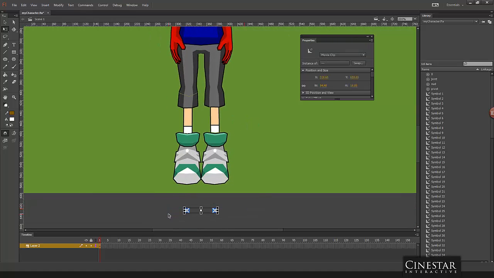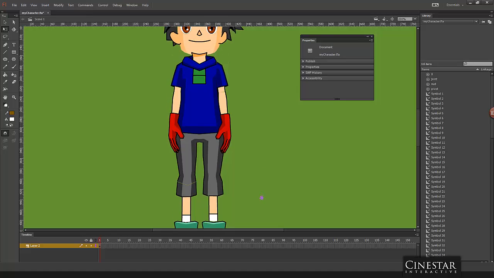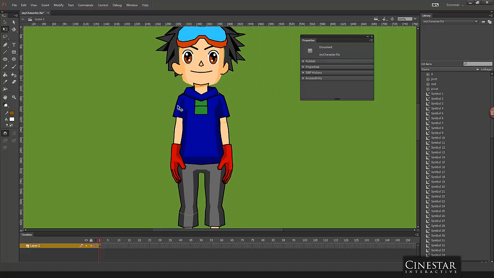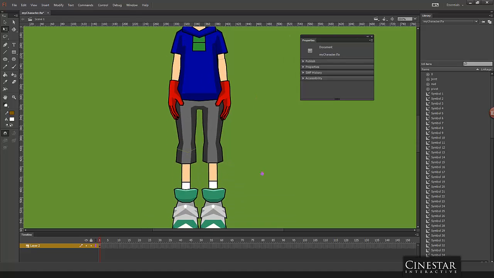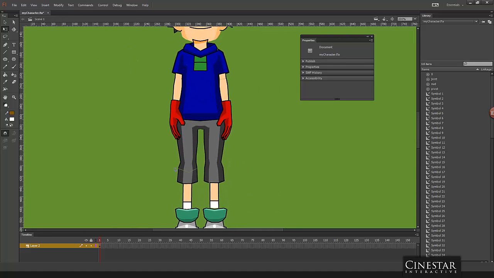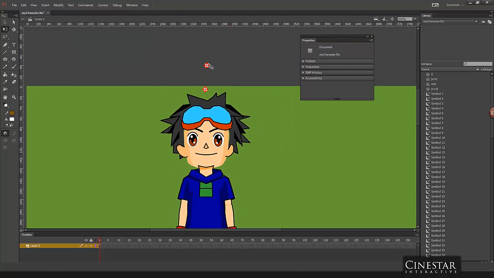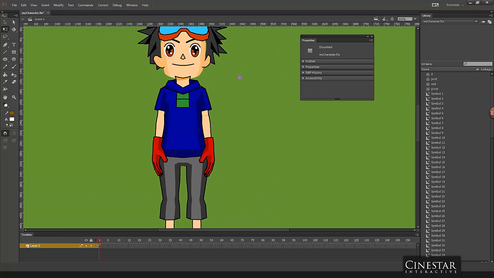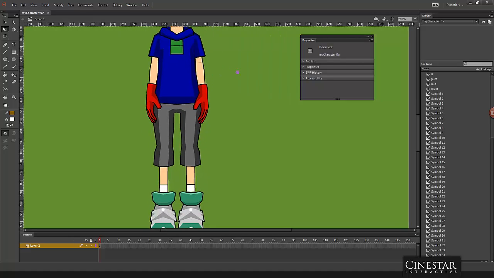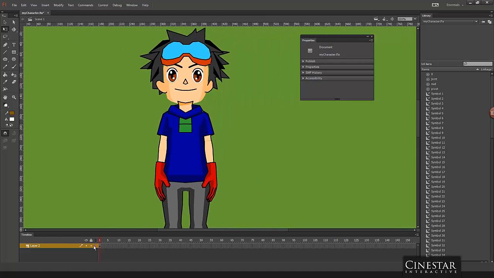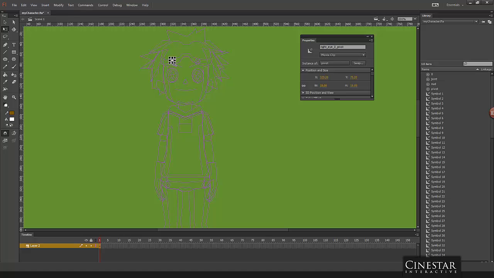Now, one of the things that I do notice is that this character is pretty symmetrical. So this arm and this arm are pretty much the same. This leg and this leg are pretty much the same. I don't see any difference. There's a stripe here, but I think that's just something that got misplaced. So you can also save some time by having multiple instances of the same symbol when you're doing symmetrical items.